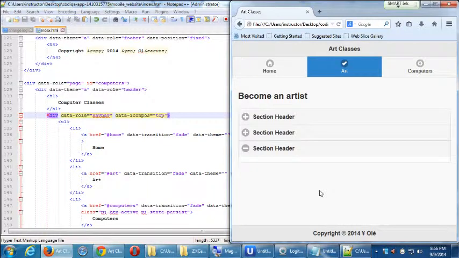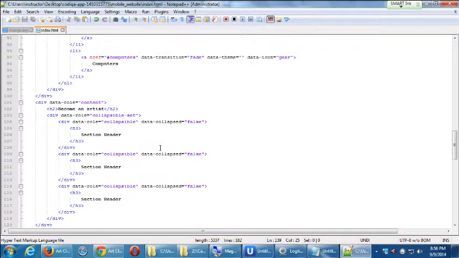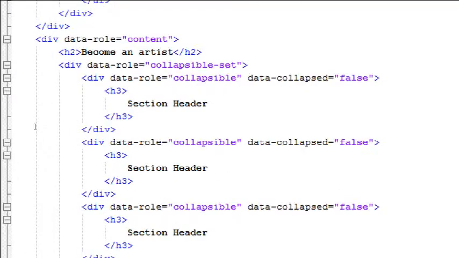So if that had content, it would already be open. The point of this thing, I believe, is to have it closed until you need to open it. So these collapsible elements, by default, are open. So let's see about closing them. And that's over here on line 104.